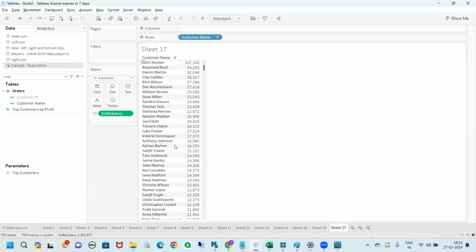Now in this, I want to see only those rows in the sheet. I'm just referring to the sheet only. First of all, how many rows do I actually have in this sheet? I can't count manually, right? So we can simply come to the bottom here. Here I can see 793 rows actually. So we have 793 customers.